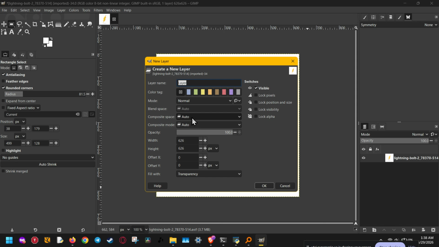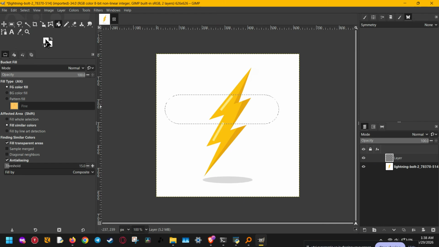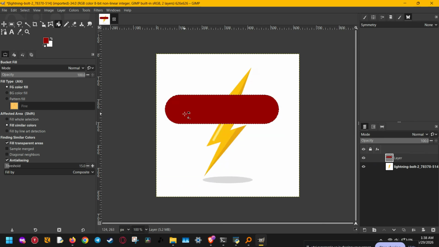With the new layer selected, choose a color from your palette, then drag and drop that color directly into the selection. GIMP will fill the rounded rectangle area with the selected color, giving you a clean shape with smooth corners. If needed, you can repeat the process with different colors, change the radius, or make a second rounded rectangle for another part of your design.